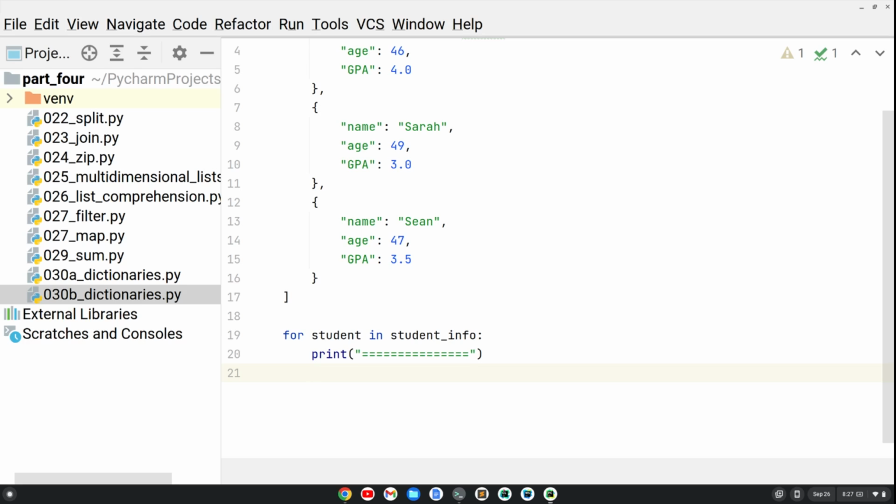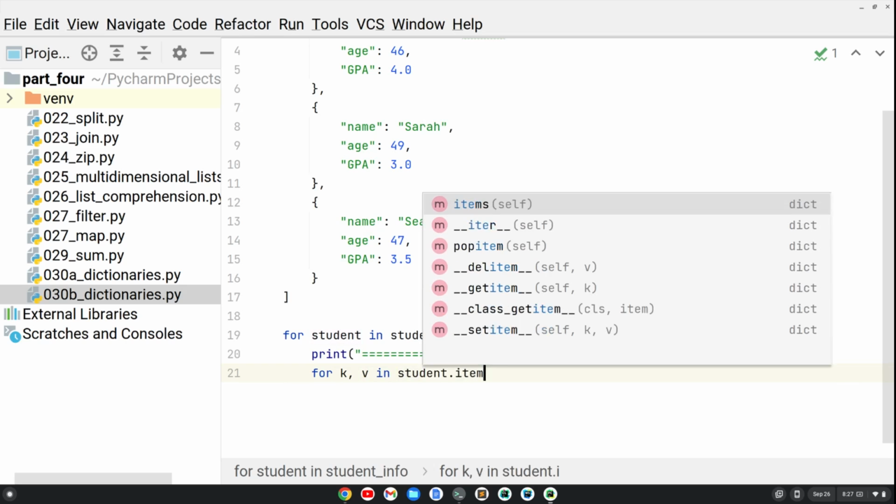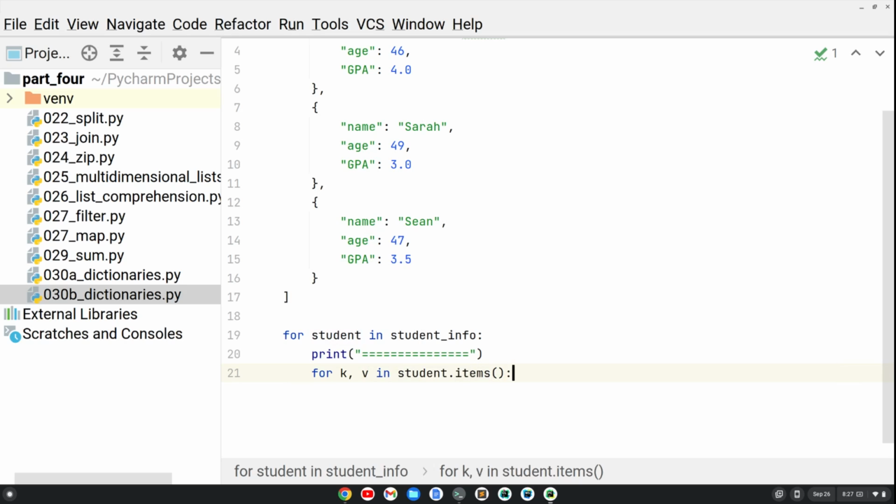And then I'm going to iterate through each student and print out both the key value pair by typing in for k, v in student.items(). And what I'm going to do is print k, and then we'll do our colon here, and then v, okay? All right, so let's run this.